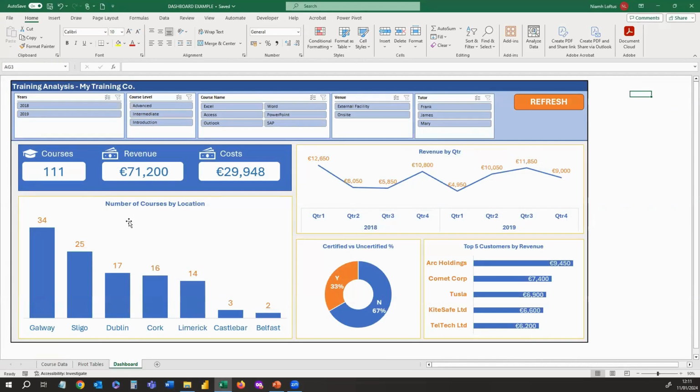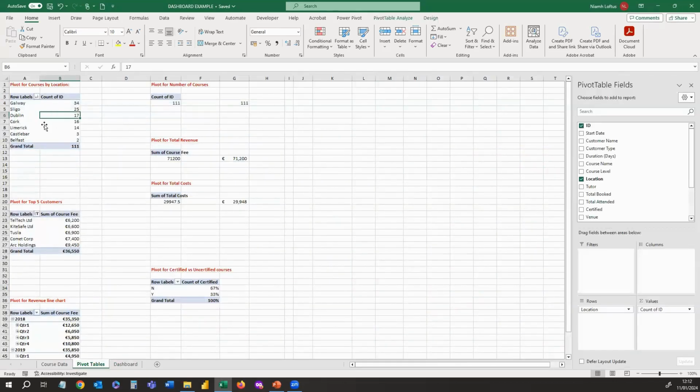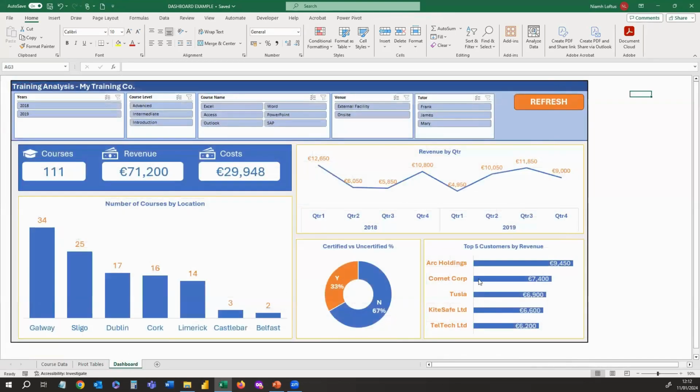So to give you an idea, if we look at this visual here for number of courses by location, this is our Galway, Sligo, and so on, and our course numbers for each of those locations. That visual there was born out of this pivot table here. In a similar way, we have another pivot down here showing top 5 customers. So this is my revenue and the top 5 customers. And that is shown in our dashboard in this visual.